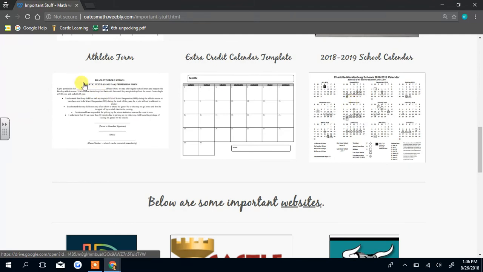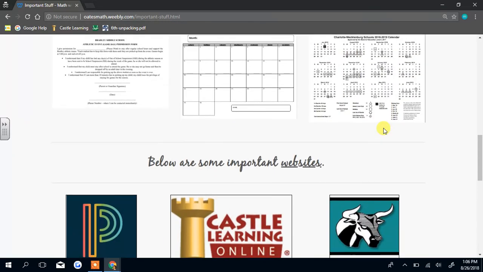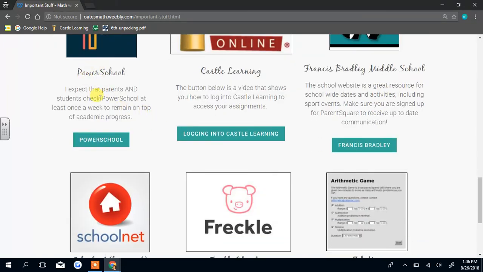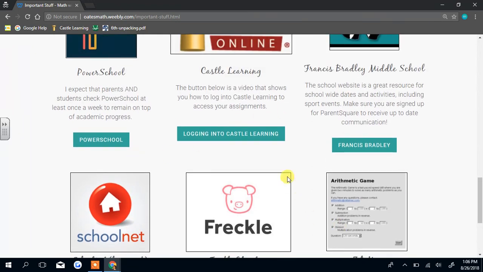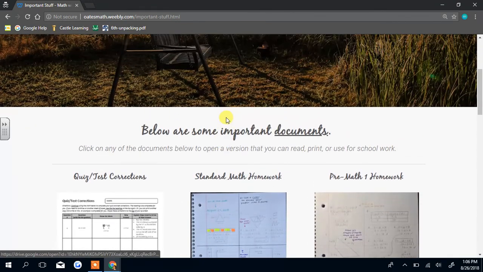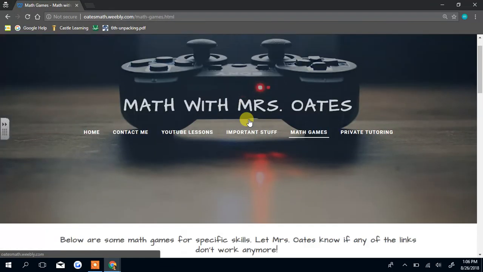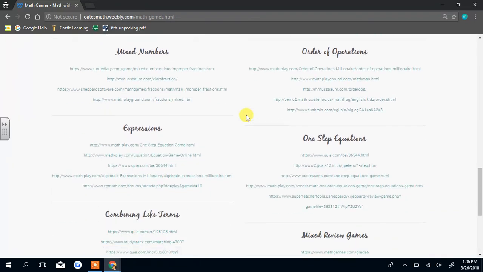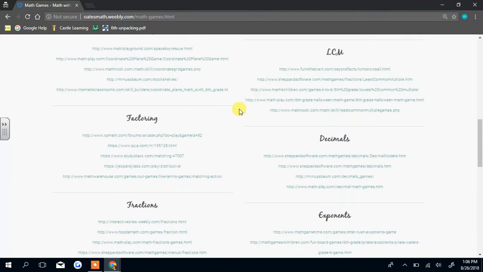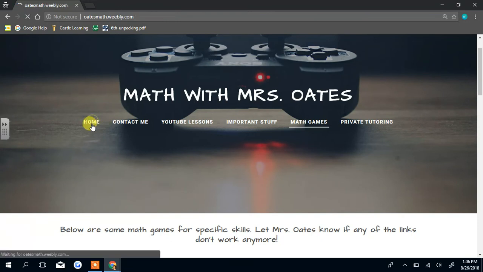Couple other things down here, the athletic form if students ever want to go to a game. This extra credit template does not apply to the Pre-Math 1 class. They have a different type of extra credit. And then last but not least, we have the school calendar for documents. As far as websites, here's a quick link to PowerSchool and also one to SchoolNet. And then there's some other links that you can explore there as well. And then last but not least, we have some math games. Again, these are games on specific skills. Students can play them at home for more practice, but we really don't utilize them too much in class.